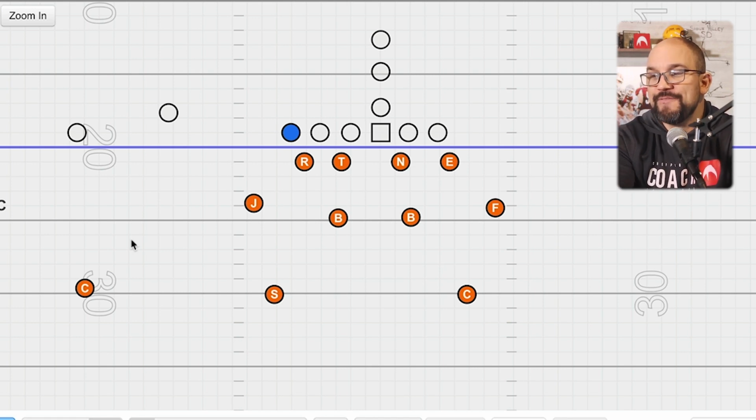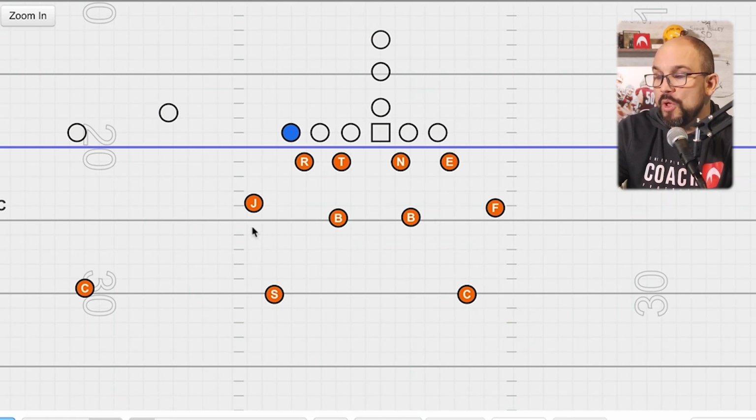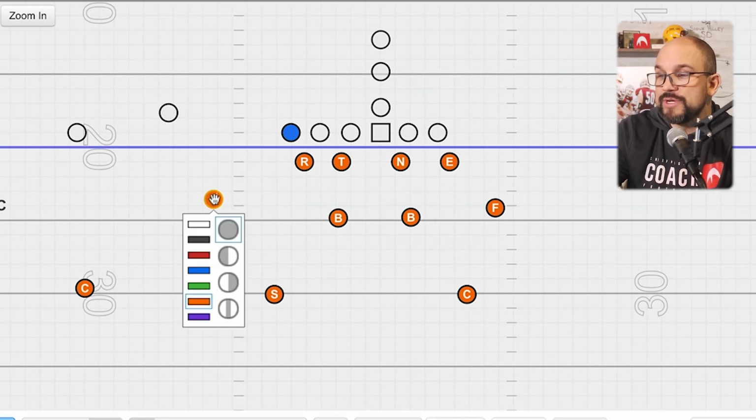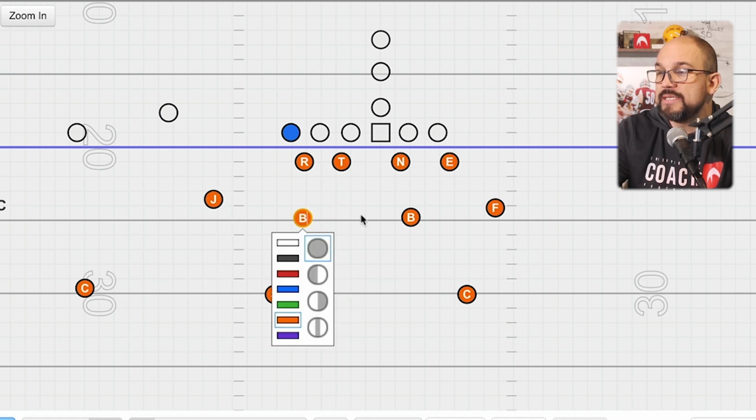So in this case, they've come out, I recognize it's unbalanced, and it's unbalanced towards me. I'm on this sideline, and I yell out, pull, pull, pull. When I yell out, pull, pull, pull, I want all of my linebackers to adjust over towards me, one entire man.